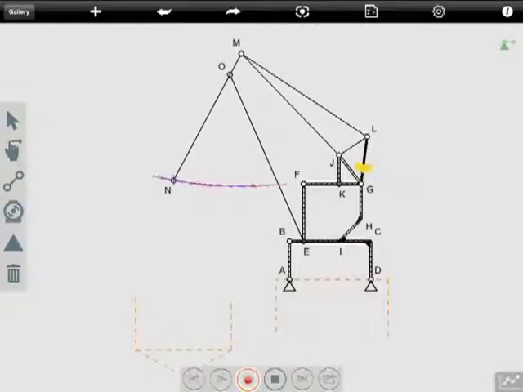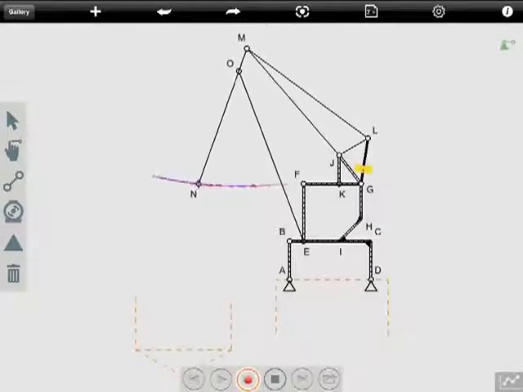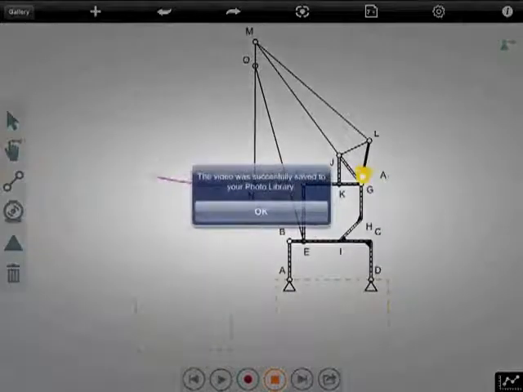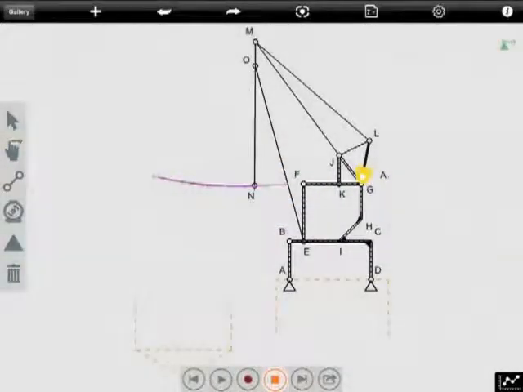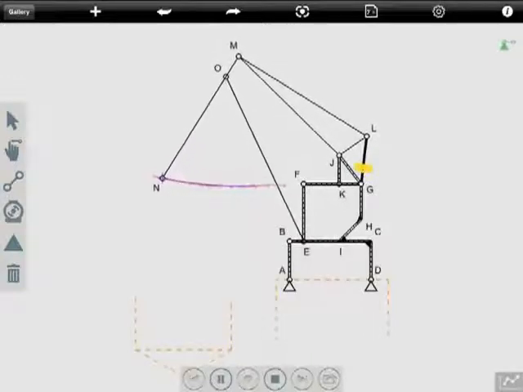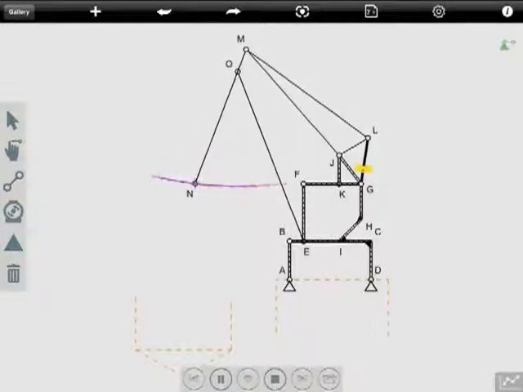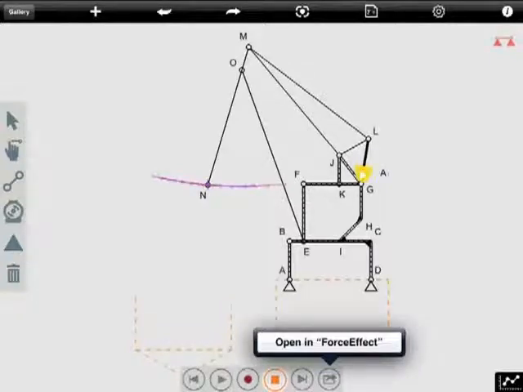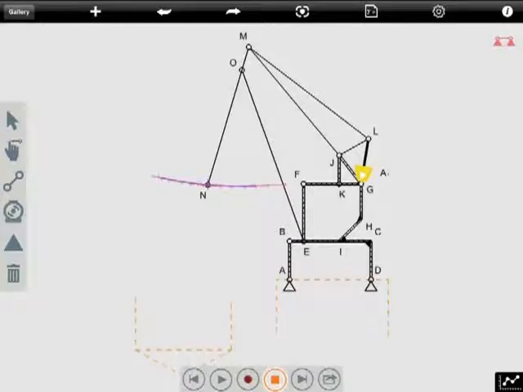Once you have a mechanism designed that moves the way you want it to, it's important to make sure that the new design can handle the typical operating loads without failing. We can do this by sharing the motion schematics with ForceEffect. Just pause the animation and tap the Open Inside of ForceEffect option. We have ForceEffect installed already, so it automatically opens.